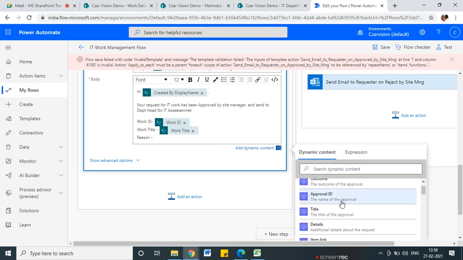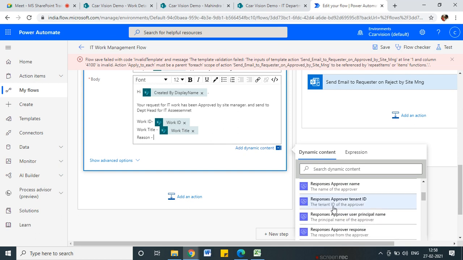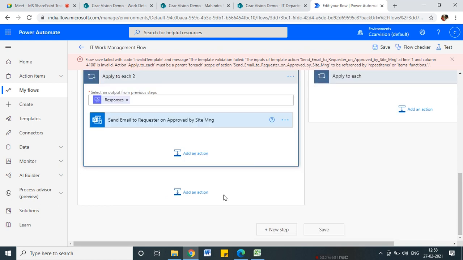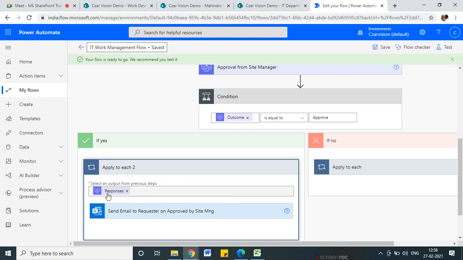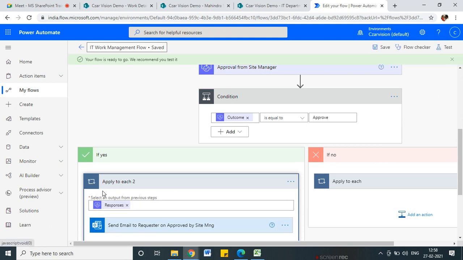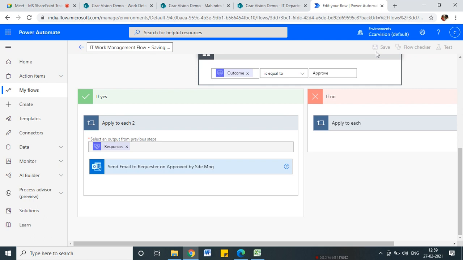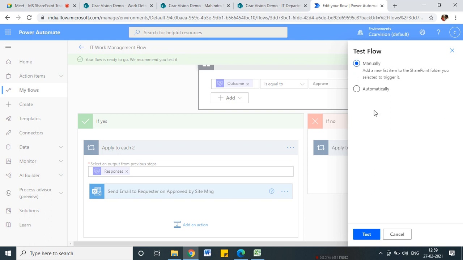I just go here. Response summary no, details no. Here approver, response from approver. Okay, response from approver, response is comment. I also put it here. Now it will fix this issue. Save this. Okay, the issue has been resolved because the response is in an array, or in a loop. That's why I put it like this. So testing is very important. Again I save this, and I go here and here manual.